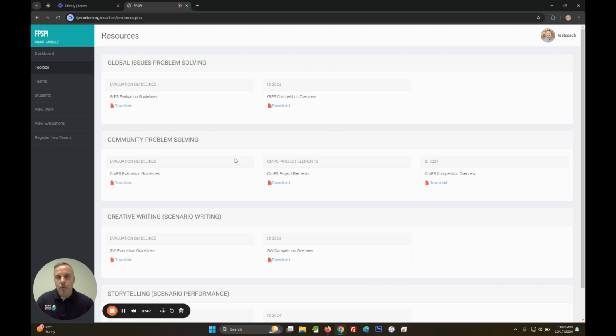Once you get in the toolbox, you're going to see that each section is divided up by the program or the competition. And inside of each one, there could be a different array of items. Mostly you might find evaluation guidelines like you see here. You might find a competition overview that kind of gives details about the competition, what's involved, and things like that.